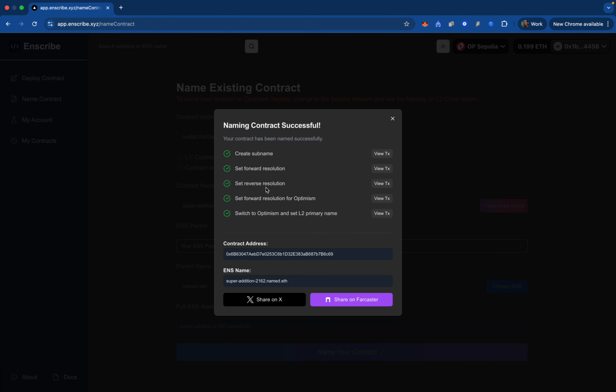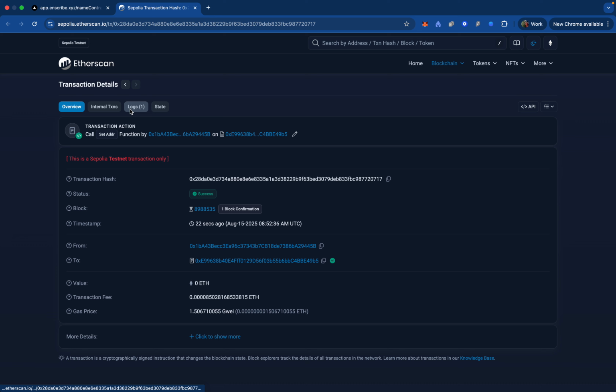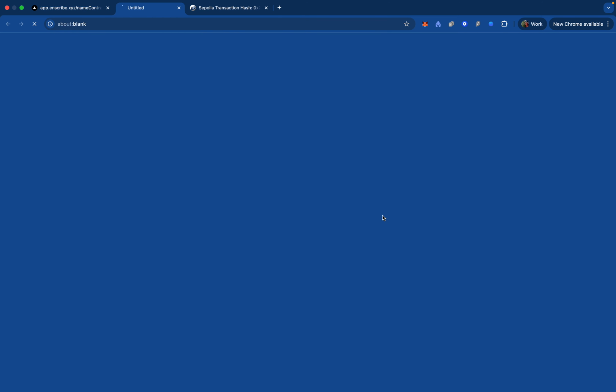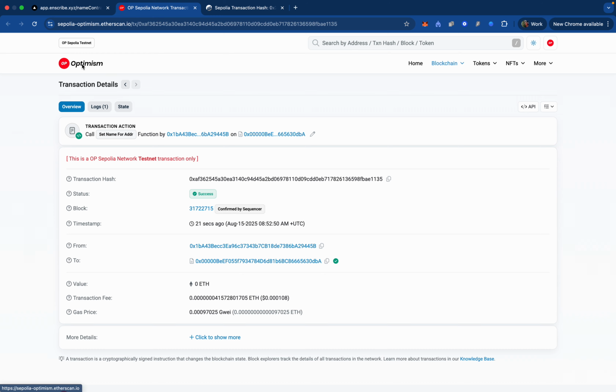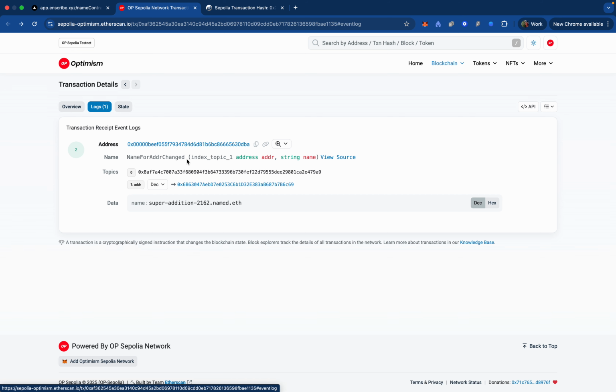So if you see, the naming contract is successful and I can show you this transaction. So if you see, this was success and it basically set forward resolution for the Arbitrum and this was the coin type. Now if I see this transaction, the last transaction which is done on the Optimism, so basically in this we are setting the reverse resolution, that is primary name, on the Optimism, and this is using the new reverse registrar that is deployed by the ENS.